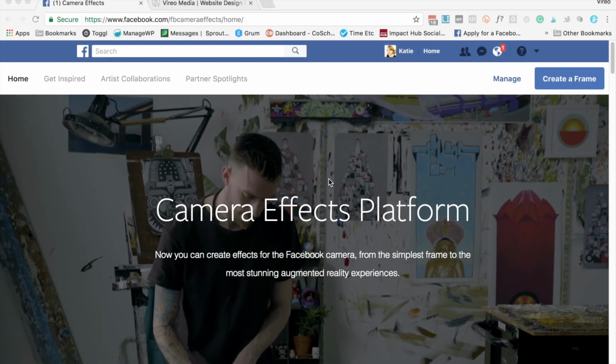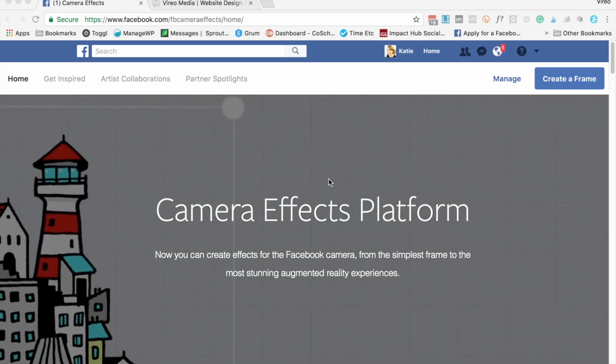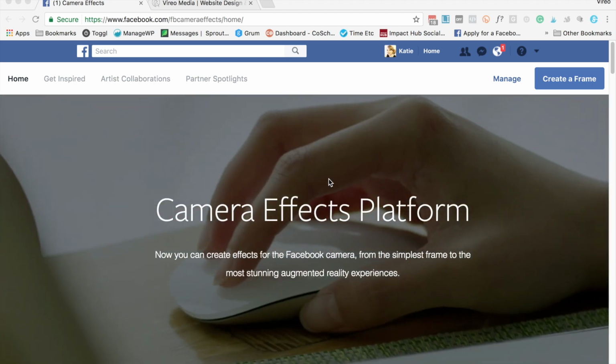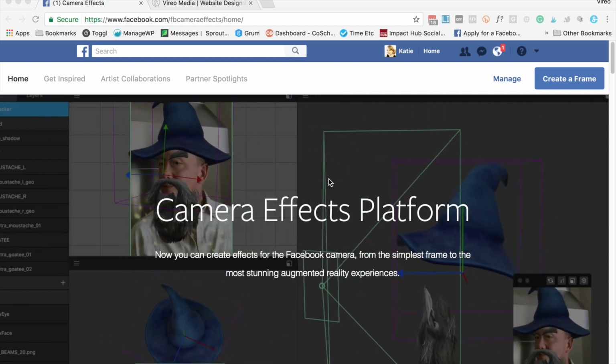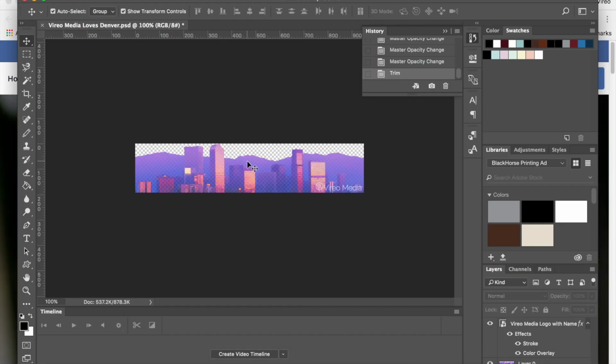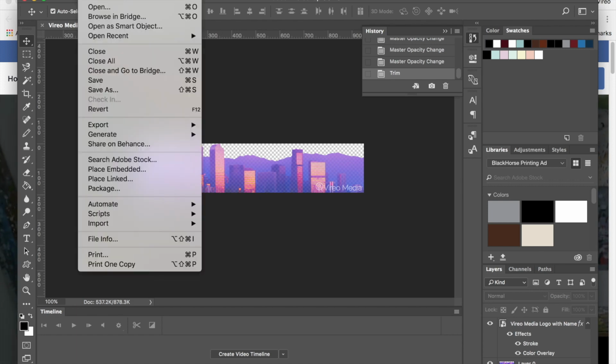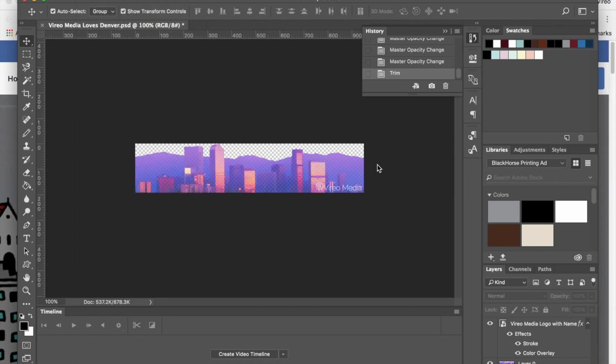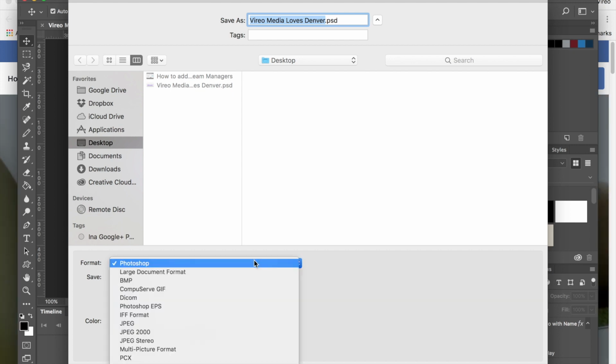Hey there! I wanted to show you how you can create a camera effect for Facebook in just a few minutes. I've already created a PNG image here in Photoshop. I'm going to go ahead and hit save. Save it as a PNG.